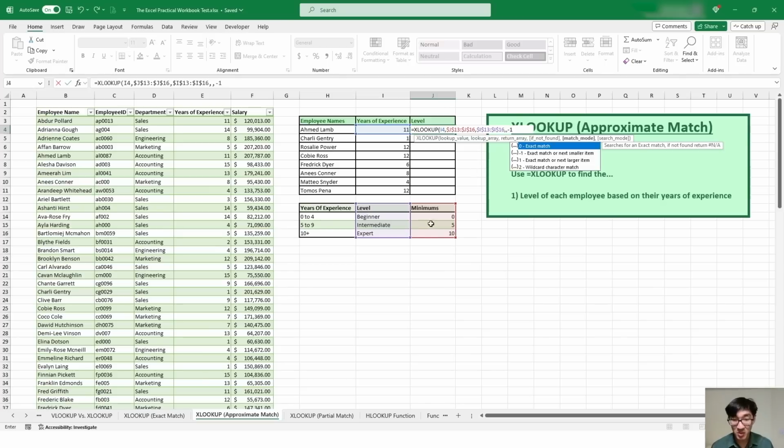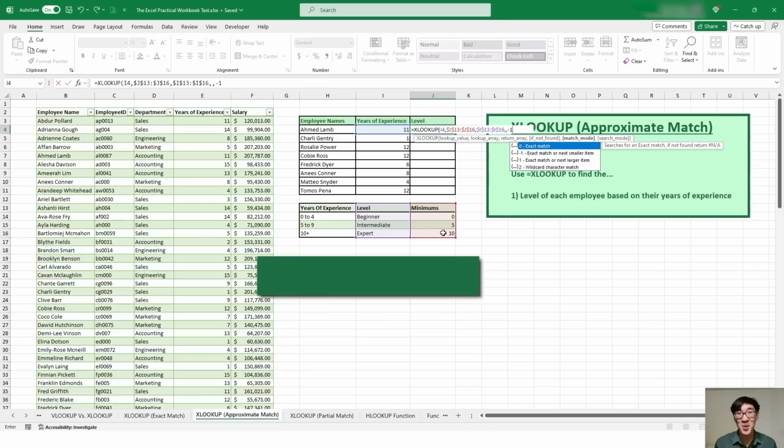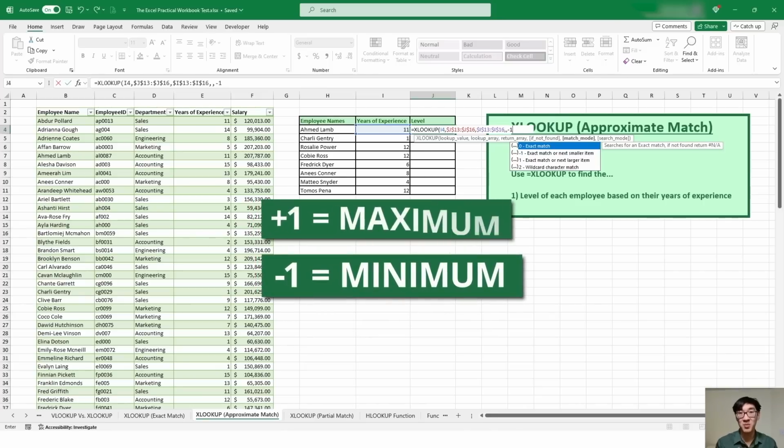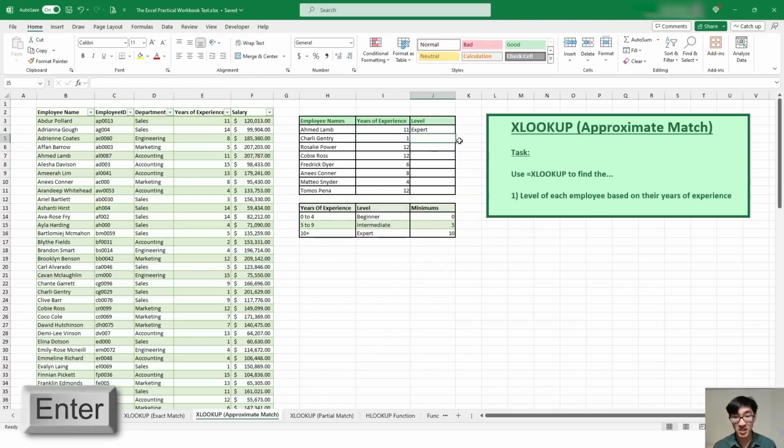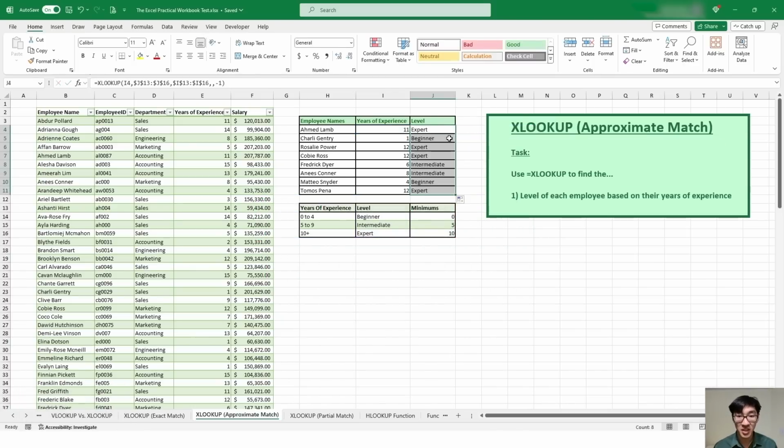If you have maximums, right, so this would be 4 over here, and then 9, and this would be whatever your max would be, then you would write +1. So remember, if you have your minimums, do -1. Maximum, +1. So after you type your -1, you can go ahead and close off your function, press enter, and then you can double click the fill handle, and it will automatically look up your levels for you.